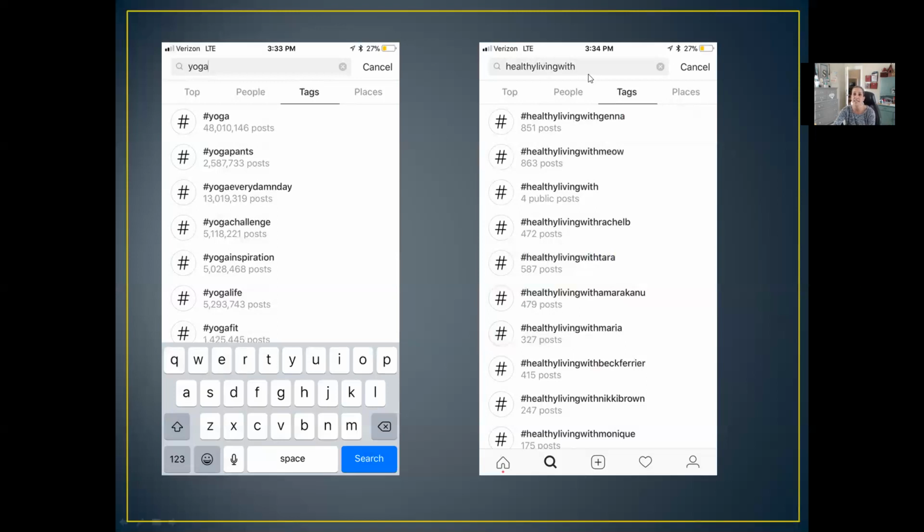So you see here the second picture, healthy living. If you were to just search healthy living, you're going to find the millions and millions and millions. But what about if you came up with one that's going to be your signature? So healthy living with Tara. Look, she's got 587 posts. So if I were to click on that, it's probably going to show me the same gal. And you can start going, gosh, I really like the way that she's posting. She may be somebody that you want to follow a little bit closer.